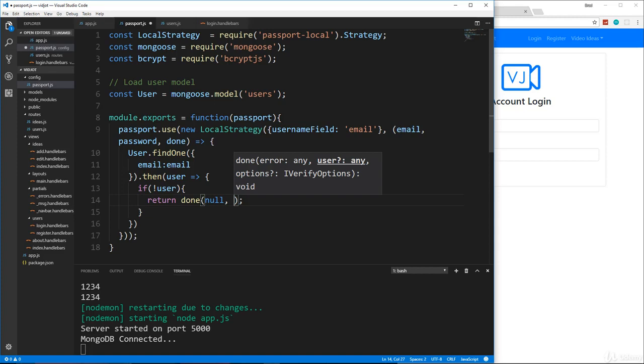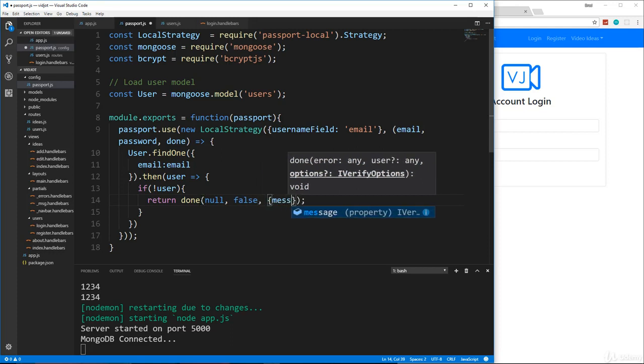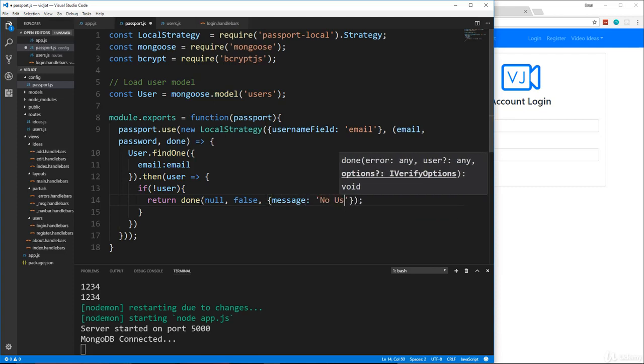Now, since there is no user, we're going to return false. Okay, and then the third will be the message that's going to be sent, and we put that inside of an object like this, and we're going to say no user found.